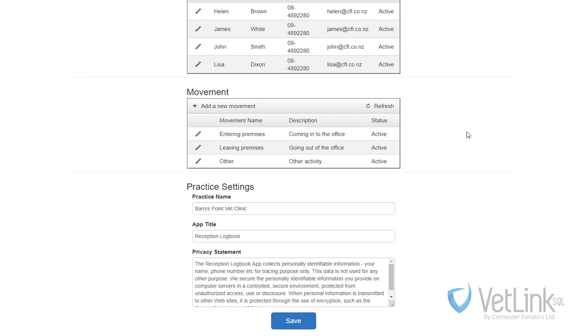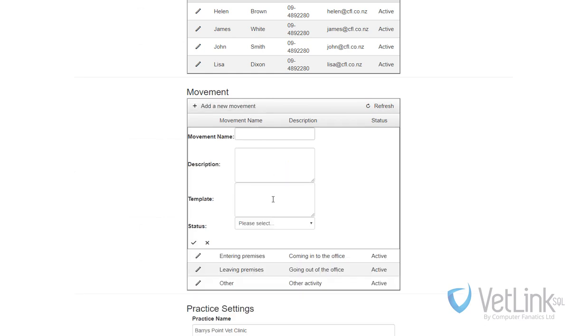And I'll just cover, if we click inside here, add a new movement, there is a template option here. And this template box allows you to place pre-written text in the notes field, which I will show you once I cover the client side.